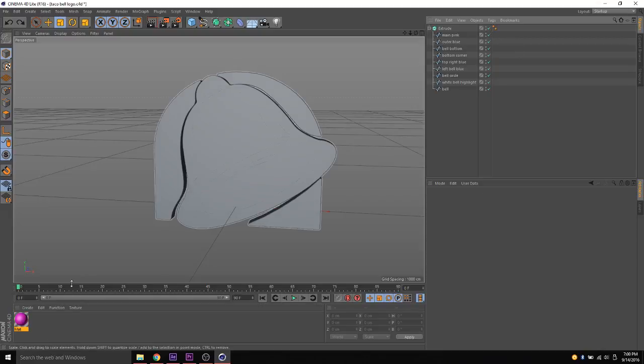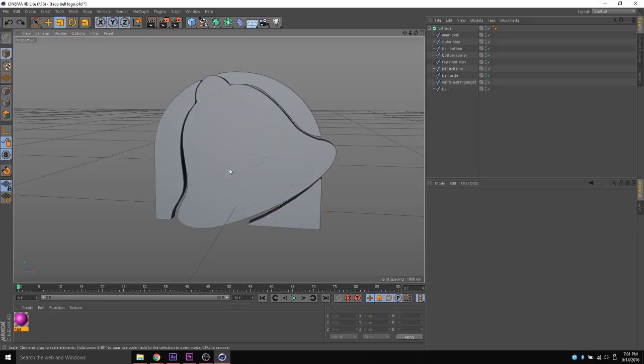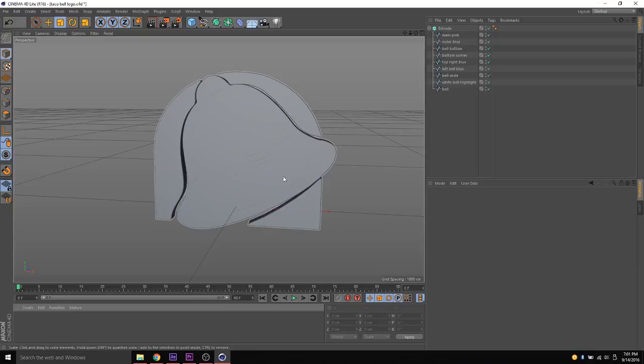So hit Control Z. Even if I do that, because all of these are under the same extrude, it's making the whole thing that color. And we don't want that. So I'm going to hit Control Z. Let me get rid of this color really, because I'll make it a different color later.